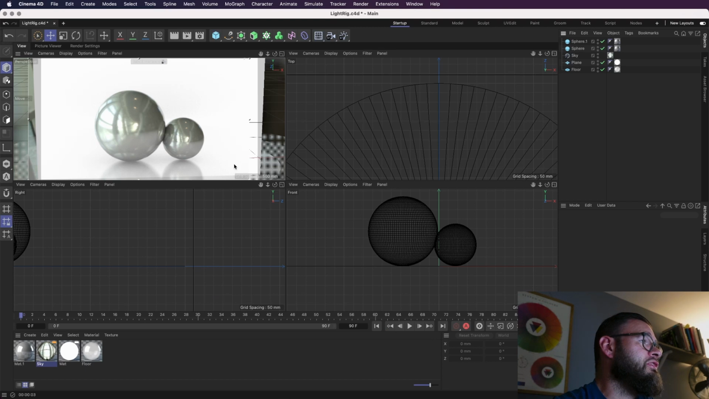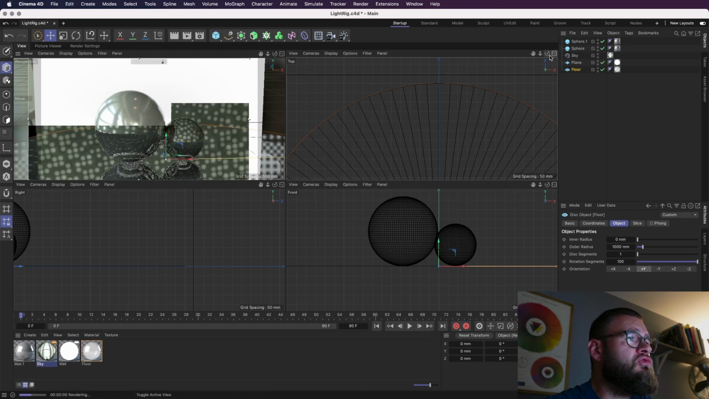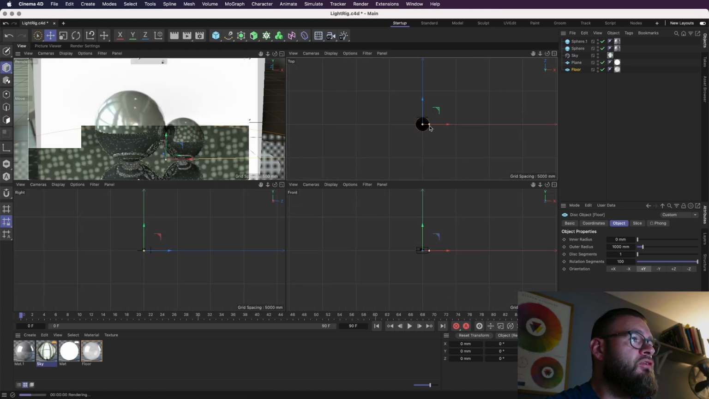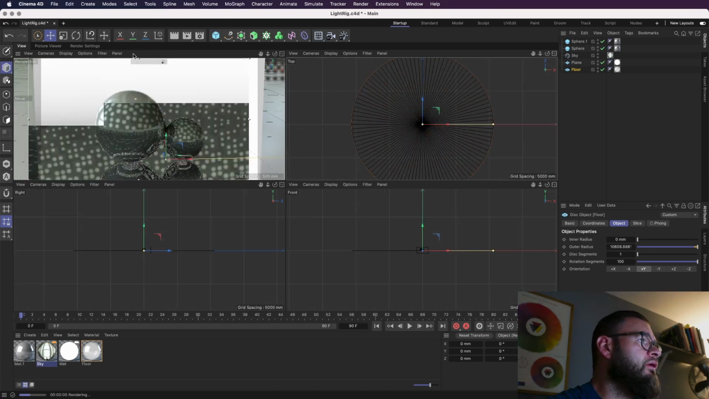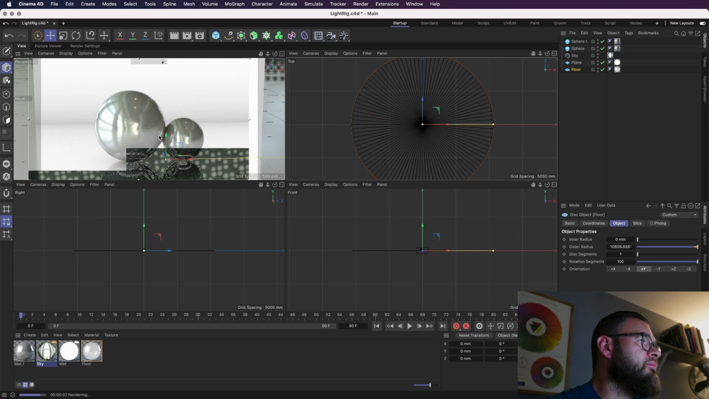That's basically it. So one of the things that you can see happening here is this reflection of the floor being reflected in the spheres. You might not want that. That can be ugly. If I was to make this floor massive, you see it takes up half the sphere. It's taken up a lot of that sphere.